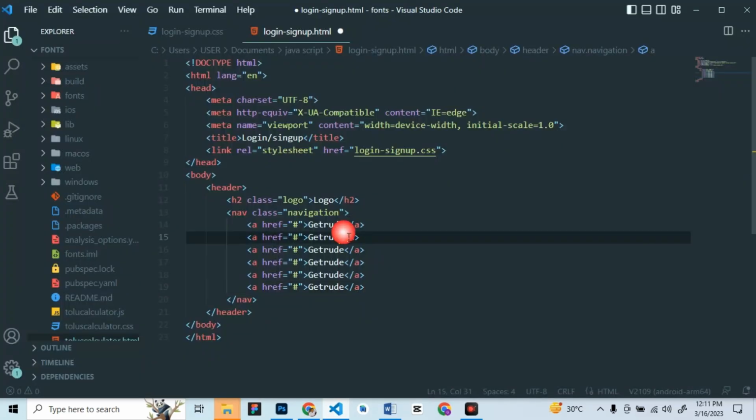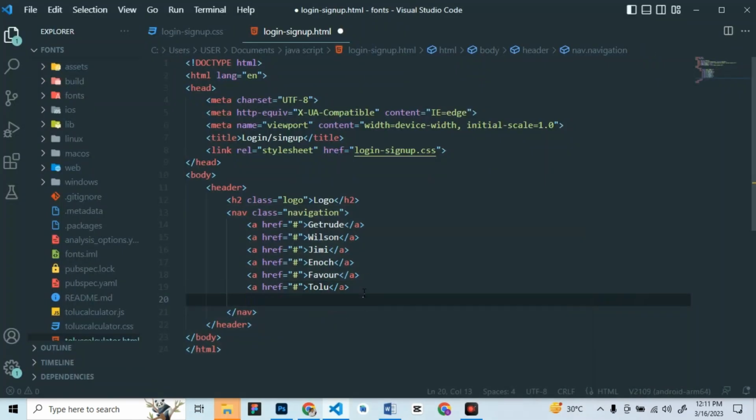Now, you don't want Gertrude all through, so I have to change the names to Wilson, to Jimmy, to Favor, Enoch, and the rest. So I'm changing that. Sorry, this is not Favor. Okay, and then let's say Tolu. Save it, and you can see that these names are changing. The next thing you want to do is to call the button and give it a class. Mine is btn pop-up, and I have the text as login, so you can see the button as login.